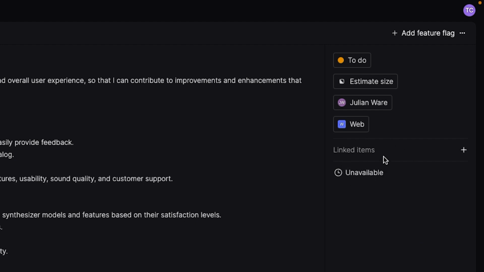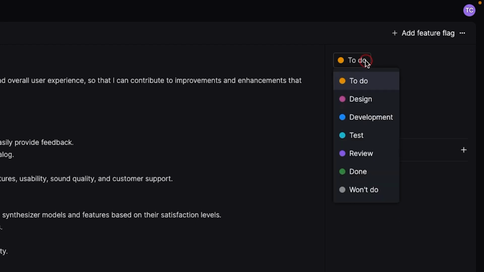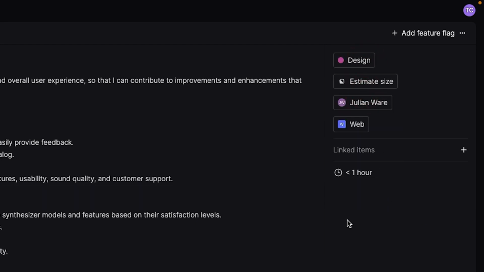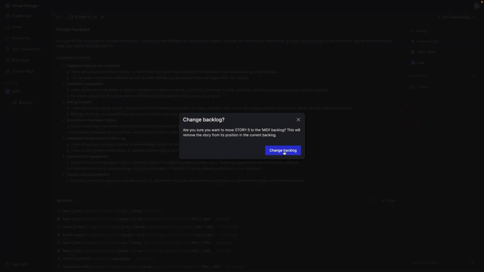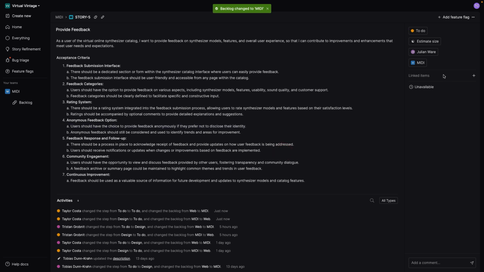You can also see that there's no cycle time available for this item on the web team. If I were to move it into an in-progress state, you would see that it has no cycle time there yet. And so whenever you are changing an item's backlog, cycle time doesn't get maintained from team to team. It resets. If I were to change the story back to the MIDI team, I can see that cycle time is restored once I move this into an in-progress step. So cycle time is preserved.